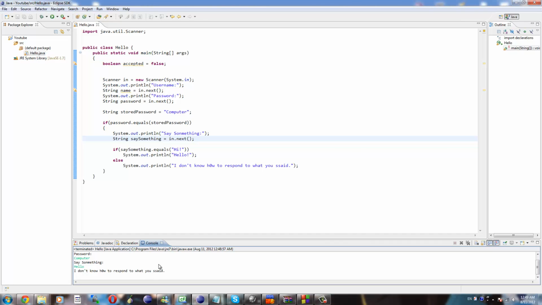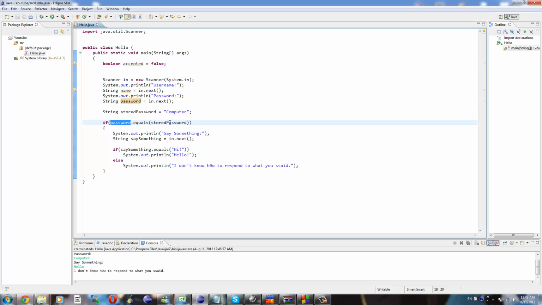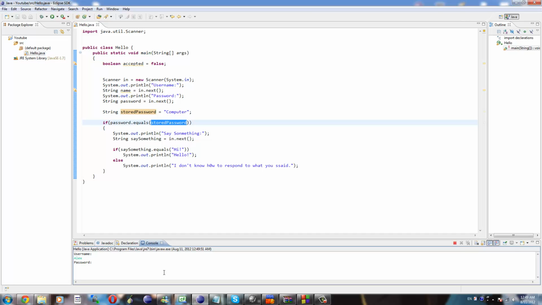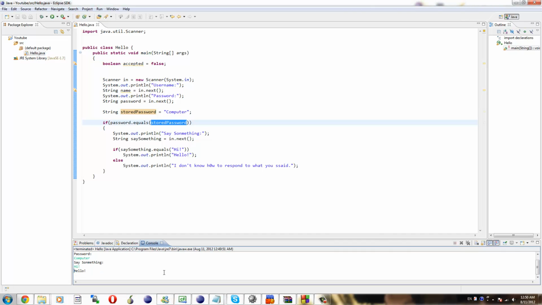Why is it saying this? Well, it went through here, it went to password, it checked if it was there, and it was. So the next thing it was going to do was say, if say something equals hi, system.out.println hello. If not, then it doesn't know what to do. So now if we run this again, Alex, computer, say something, I'm going to say hi, it prints out hello. So now you see how it's really used.